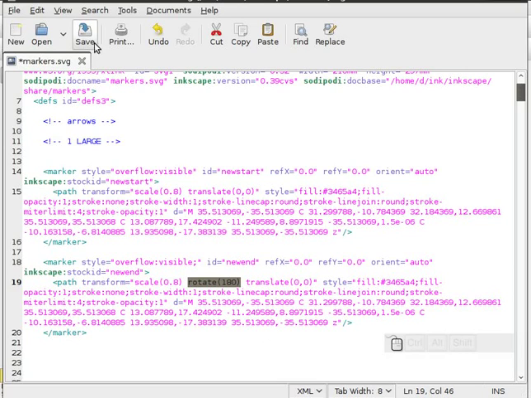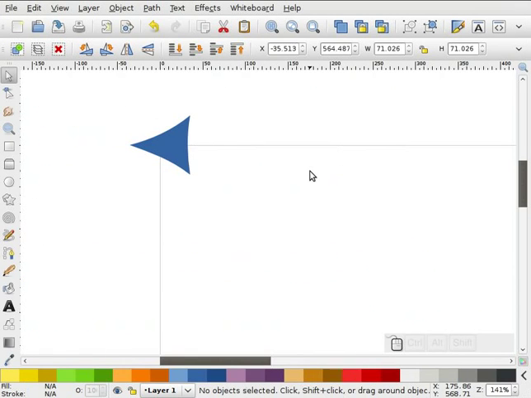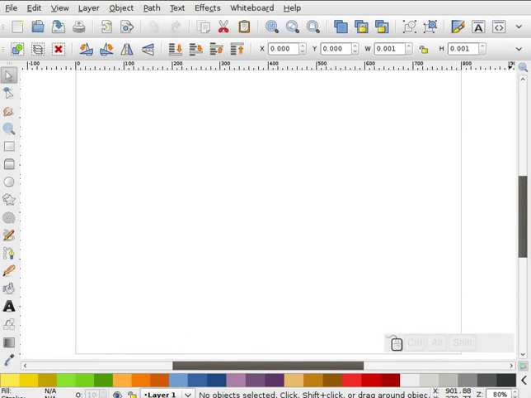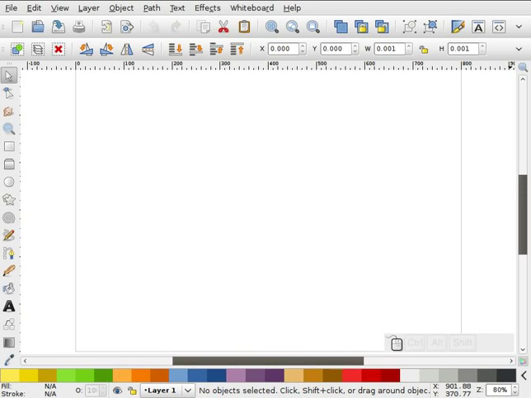Okay, so I'll go ahead and save this. We'll minimize that, and we'll close Inkscape to restart or to reload our master's marker file. So I'm going to go ahead and close out on this. And I'm going to open up Inkscape again. Okay, and let me resize that real quickly. There we go.